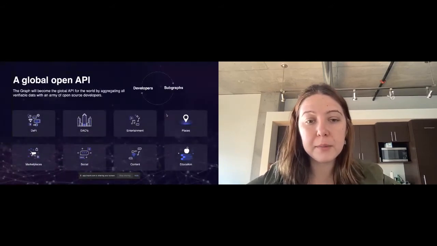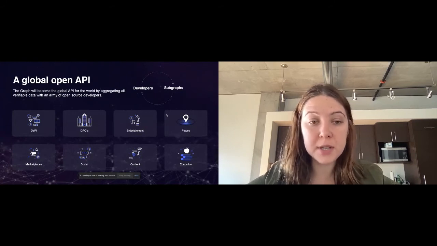So here are a few of the major categories we're excited about for subgraph development. As I mentioned, DeFi is a hot topic. We like to say that The Graph powers DeFi. If you are building a DeFi application, a subgraph, part of this is for your own efficiency.